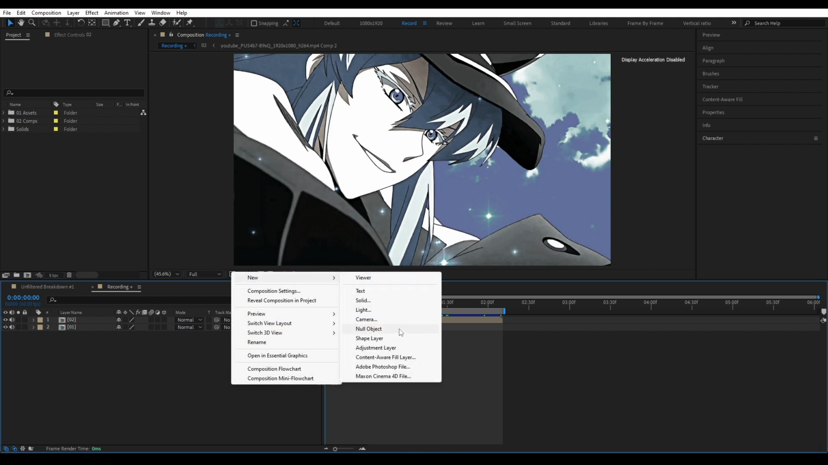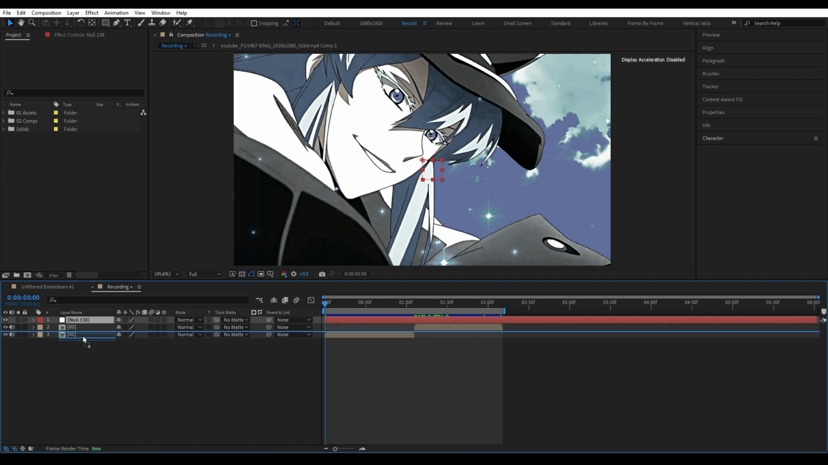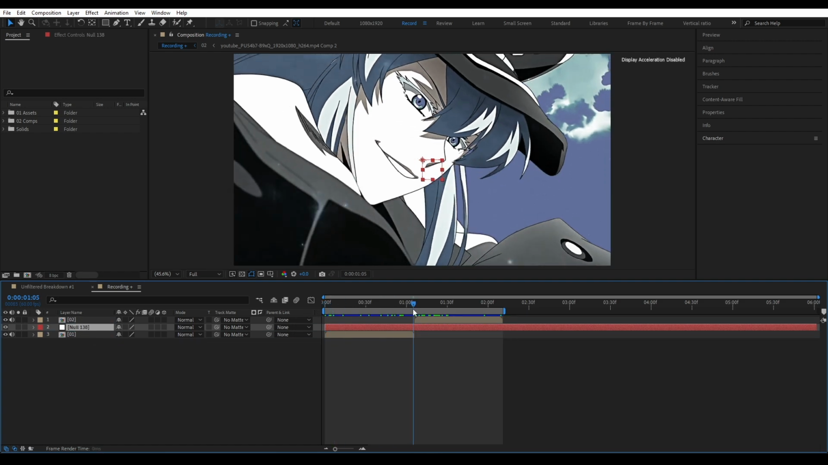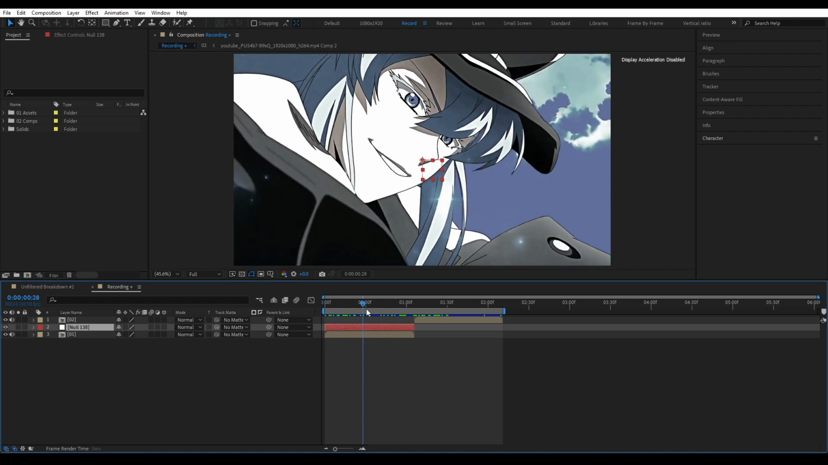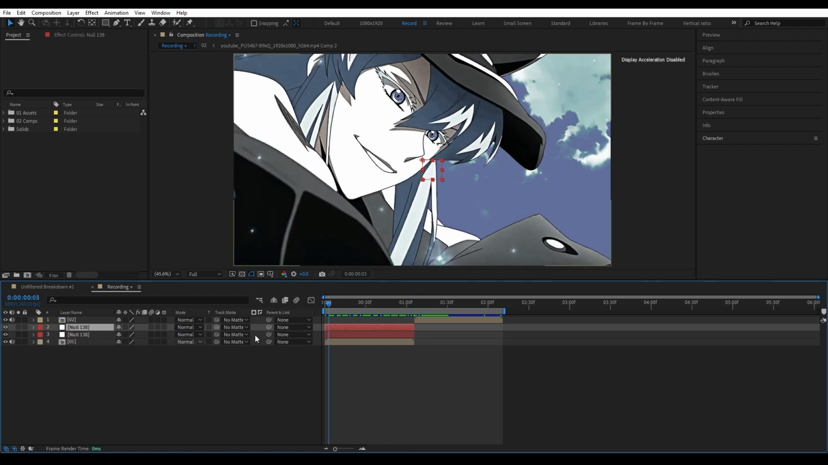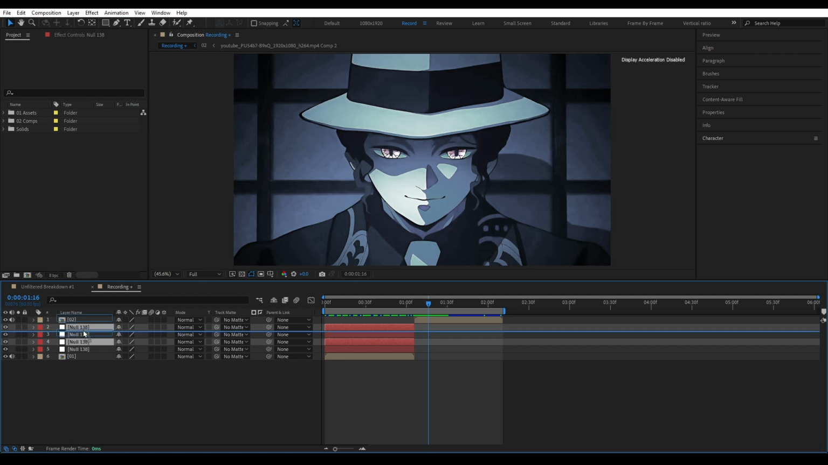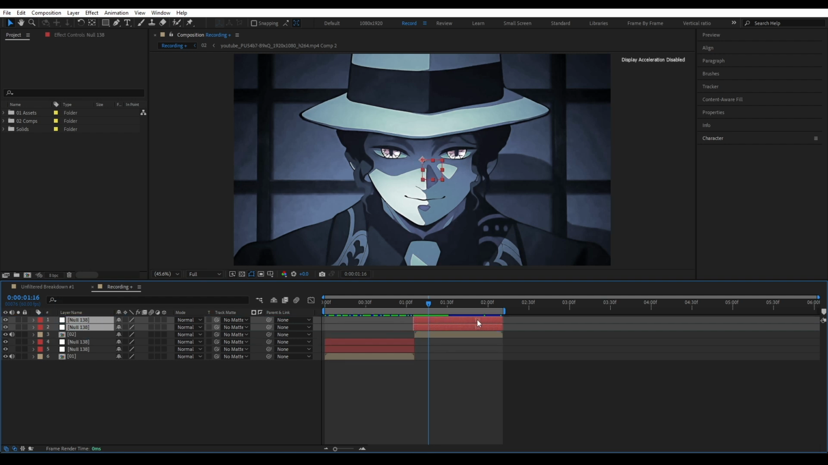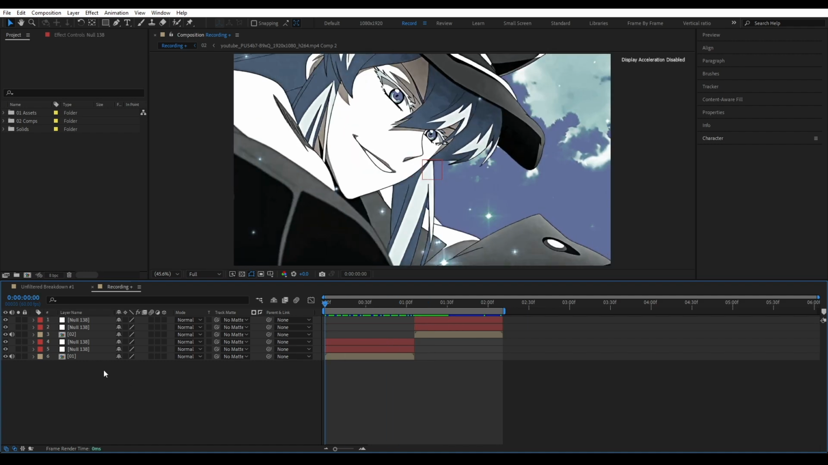So we need a null object. You can also use the shortcut Ctrl-Alt-Shift-Y. Let's put it right above the first footage and trim it to the footage length. We would need two null objects because there will be two scale movements. First scaling out at the beginning and then scaling in to the second footage as a transition. So duplicate this null object. And also we would need two null objects for this footage as well. So let's just duplicate it and put it right above the second footage. Let's match the length of the footage. Okay, don't forget to parent it.